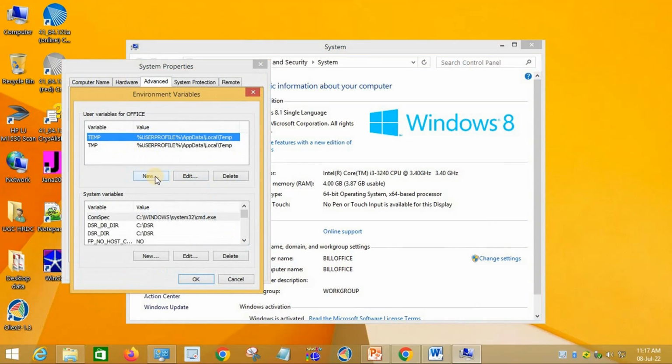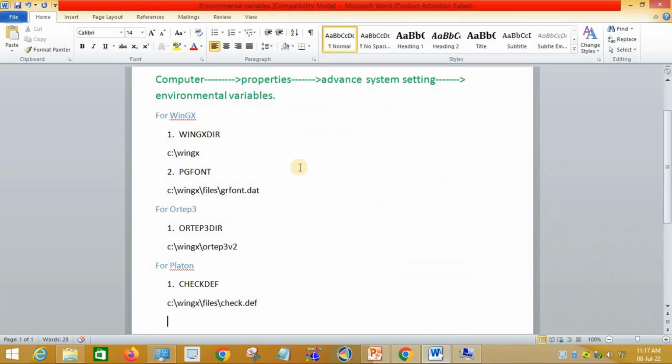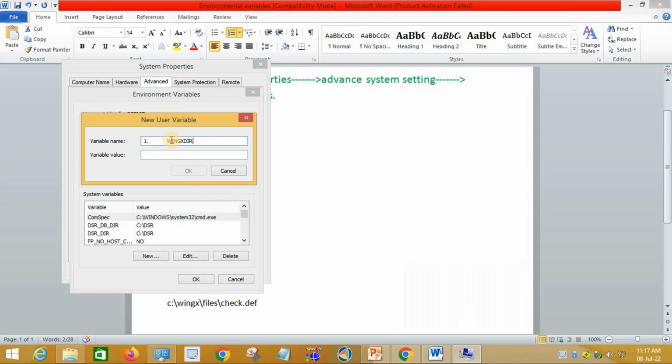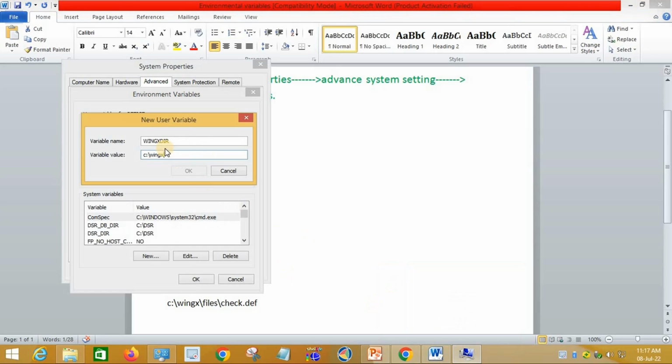Now go to new, and here you can put the variable name and variable value. Where you find the variable name and variable value, there is a file. There are two variables for WinGX. First is WINGXDIR. I'm just going to copy it and paste here. The value is C:\WinGX, since I have put WinGX in the C directory.